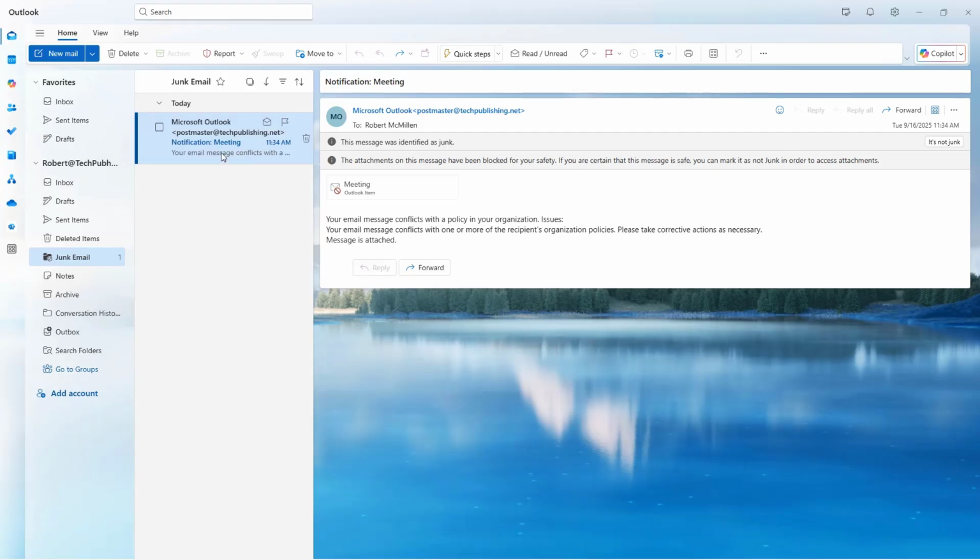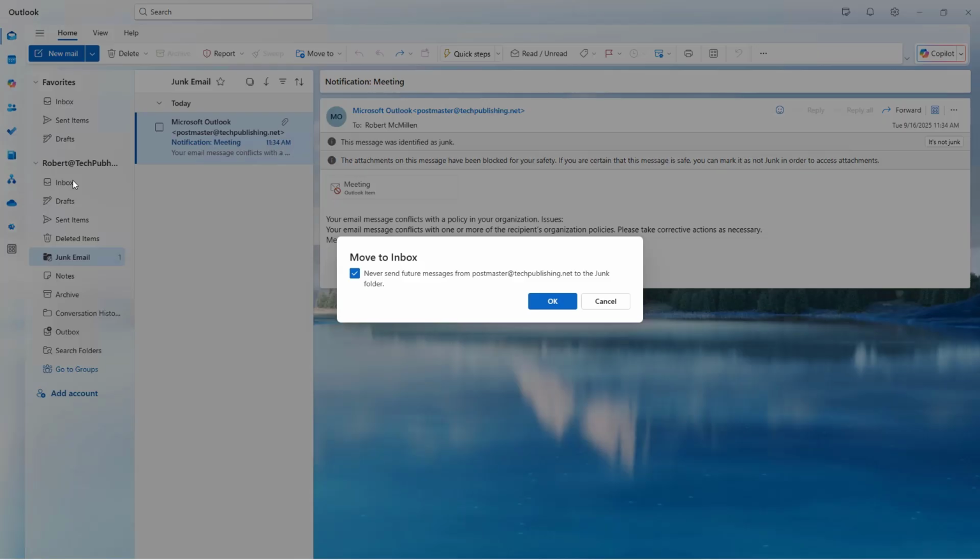A lot of times you're going to receive junk mail from various different locations from people you didn't ask to receive junk mail, but sometimes the junk mail will come in and you're going to want to be able to put it back into your inbox because it was pulled there by mistake. So there's a couple of things that we can do. One is you can just drag it right into your inbox.